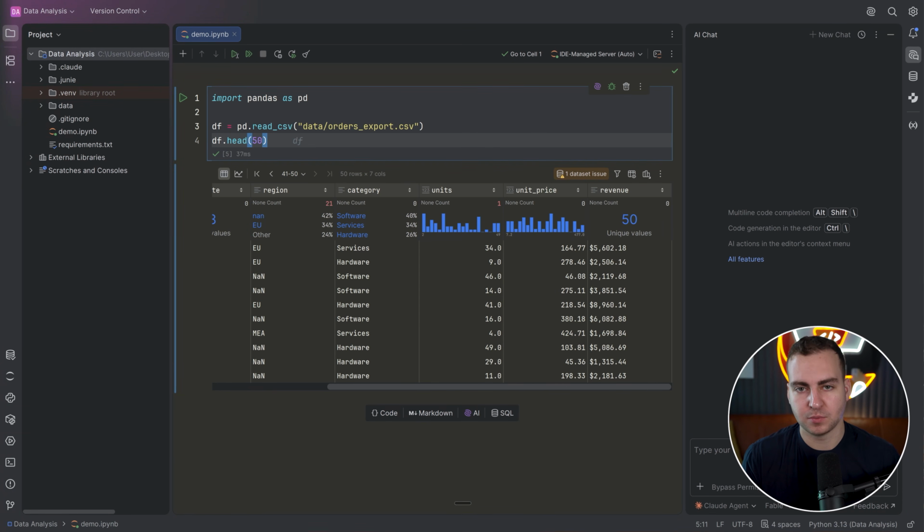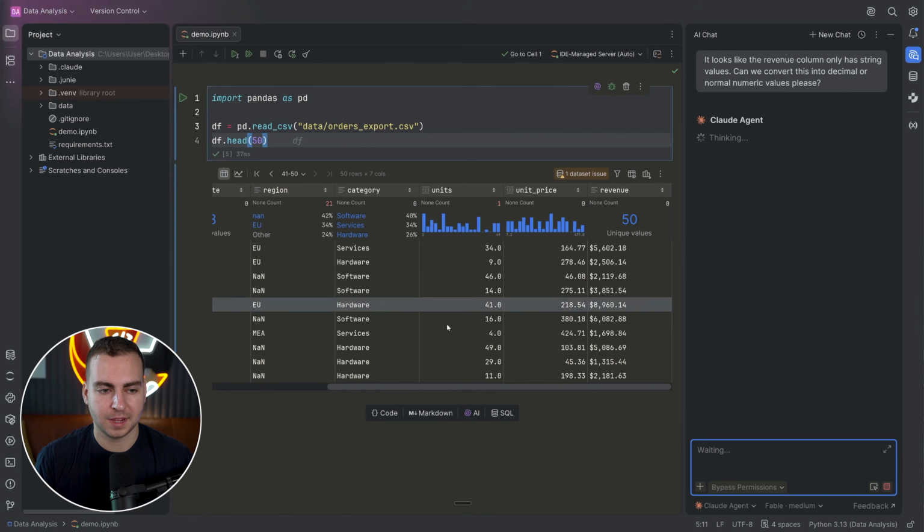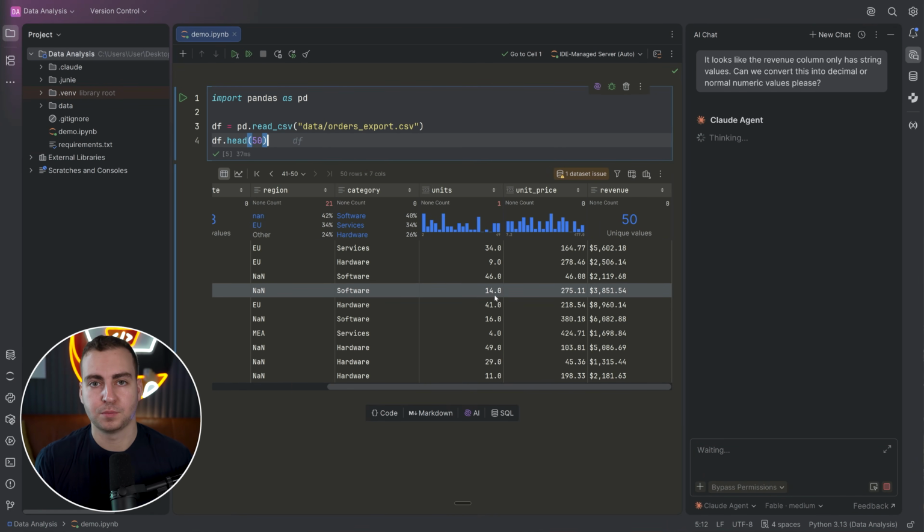So rather than me trying to come up with some complex solution, I'll just ask the model. I'm going to say, it looks like the revenue column is only string values. Can we convert this into decimal or normal numeric values, please? Okay, so that's something I might ask the AI model. And then I'm just going to go ahead and press enter. It should have access to the notebook, and hopefully it can propose the change.